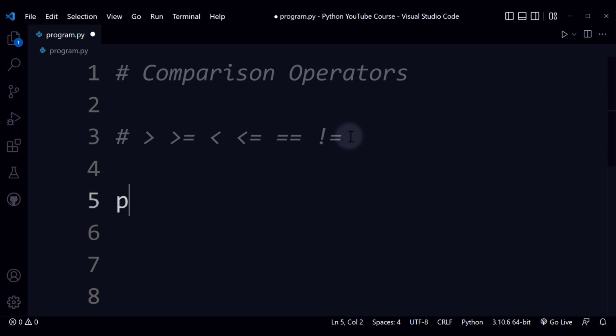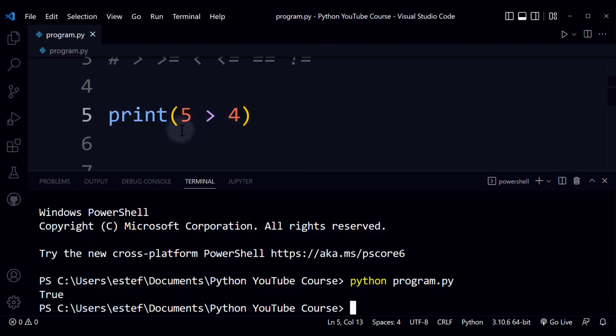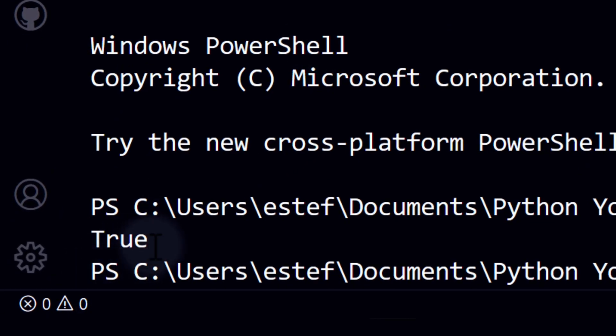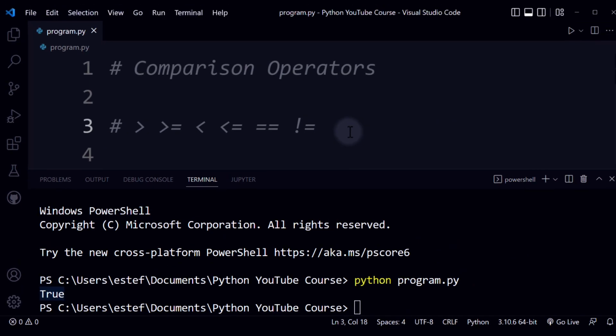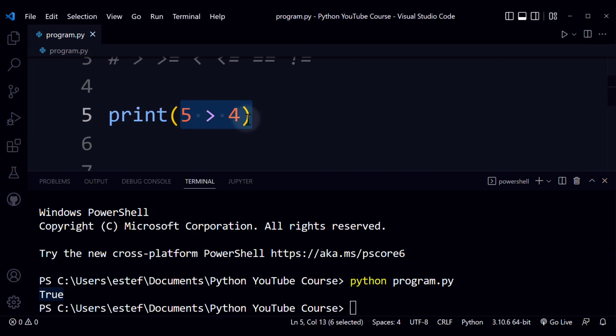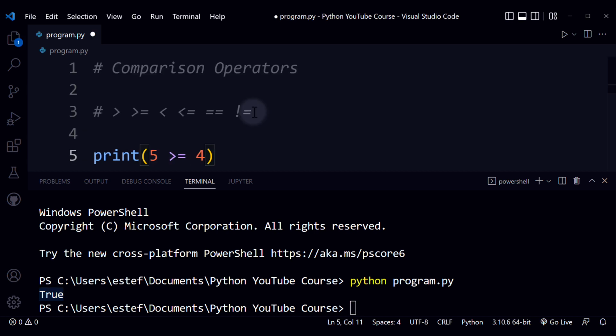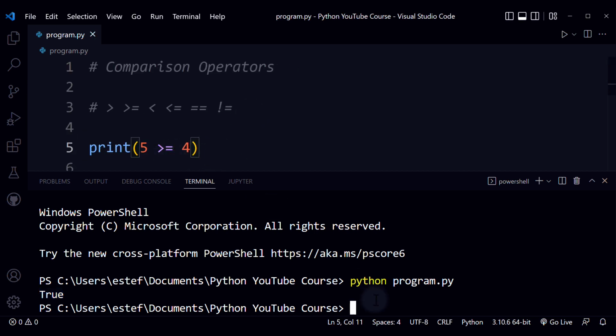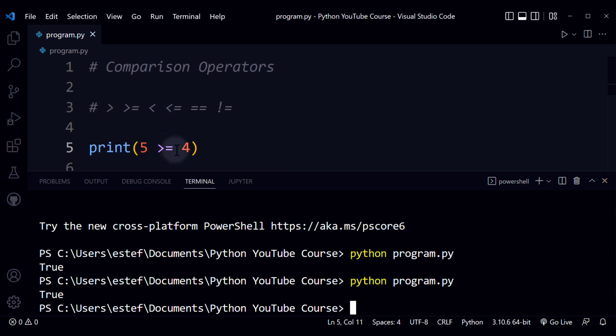So let's test this. Is 5 greater than 4? 5 is greater than 4, so the result was true. When we use comparison operators, the result will be a Boolean value, because the expression will evaluate to a Boolean value. We want to know if this is true or false. So the result will be either true or false. We can check if 5 is greater than or equal to 4. That is true as well.